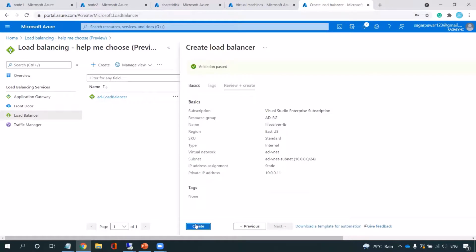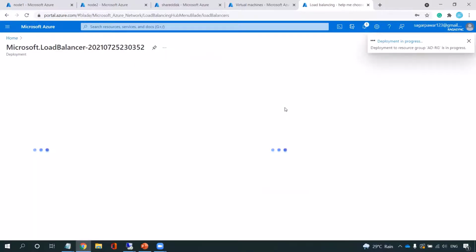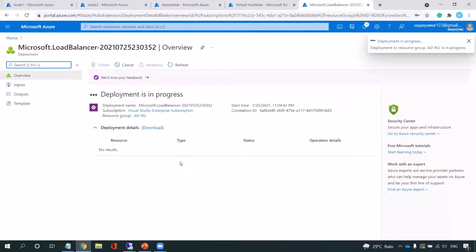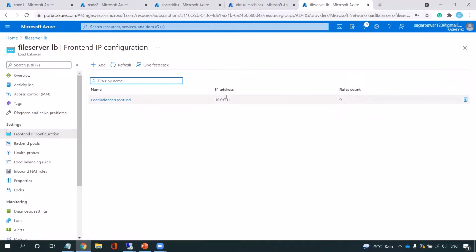Once it is created, I need to create a backend pool, and also a backend rule as well. Those two things I will create once it is created. We'll give it about 1 minute to complete. Great, let me go back. Wow, it is done. The IP is also allocated to it.